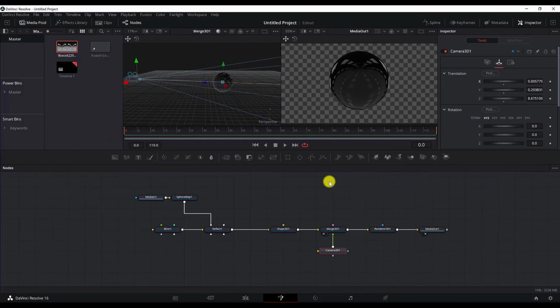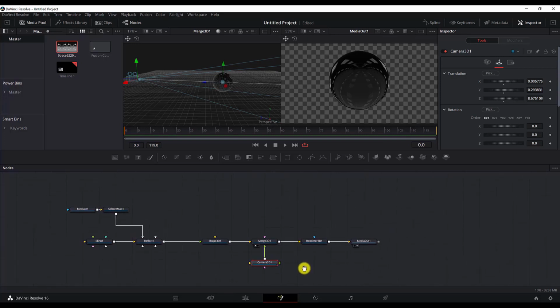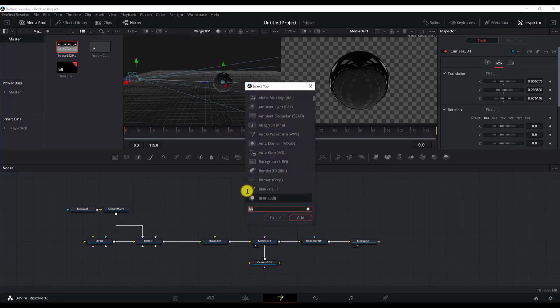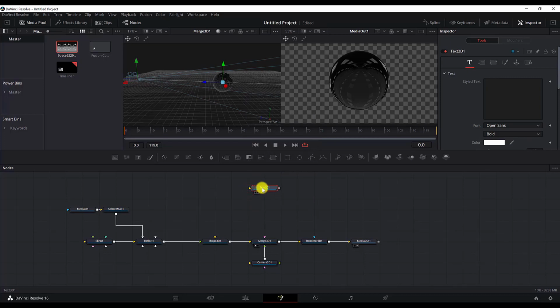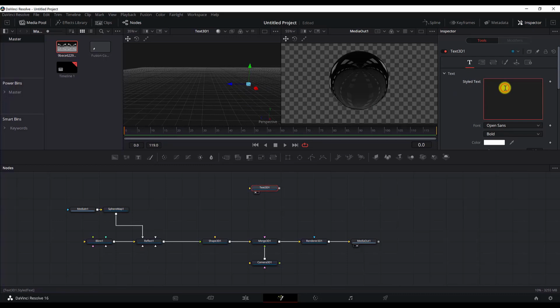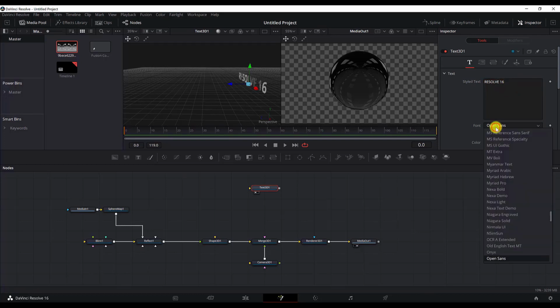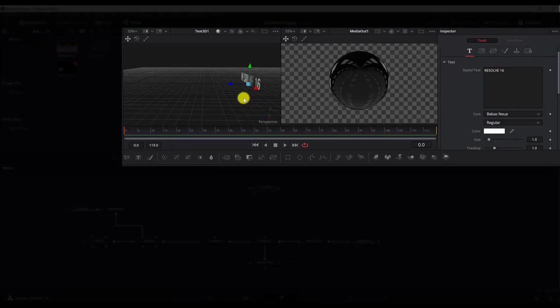Now the next thing I would like to show you guys is how to apply the reflection mapping to a 3D text. So to add a 3D text, we hit this node over here, or control space, text 3D node. Let me see this on the left screen. We need to type something. I will type Resolve 16. I will change the font to Bebas Neue. I find it to be a very good font.